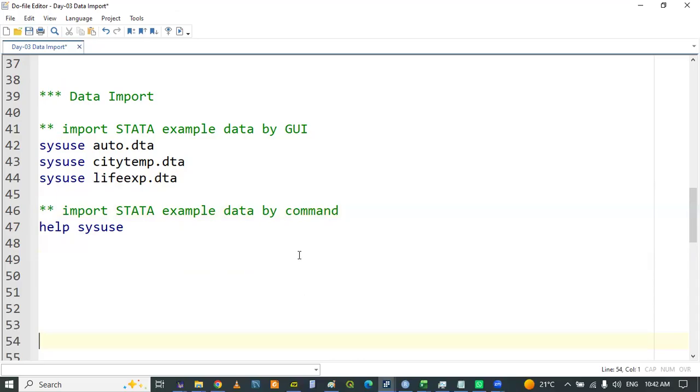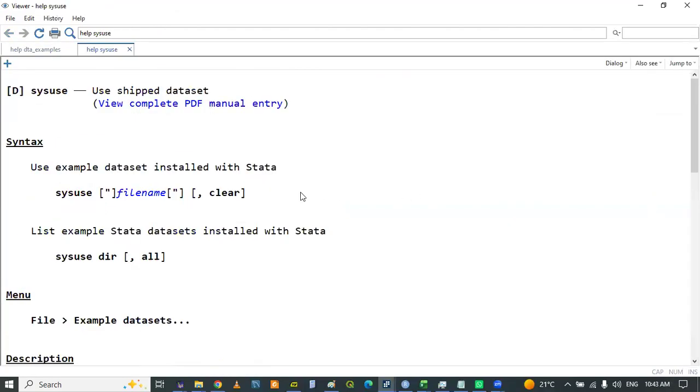Since we know the keyword, because the first thing in STATA, whatever I want to do, you need a command. The command will execute the action. So when you know the keyword here, you can use help SOS use. Now you see SOS use is your command keyword, then file name, but there is code before and after, but they are enclosed with quotes. And there is this clear.